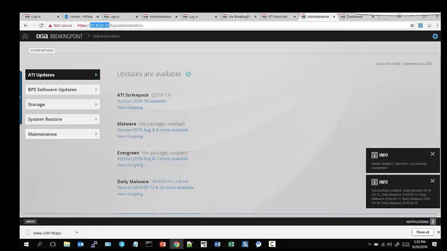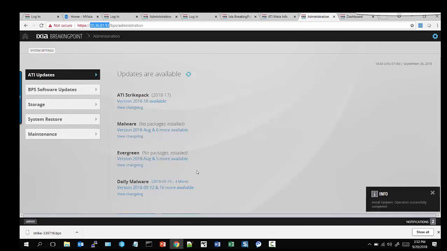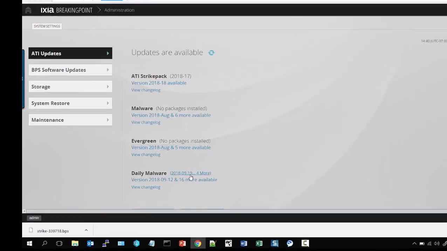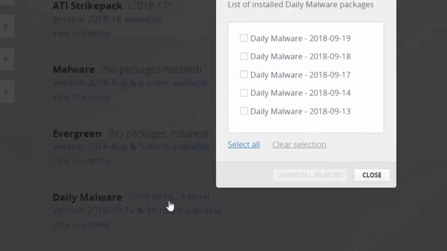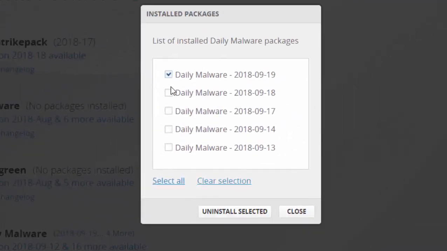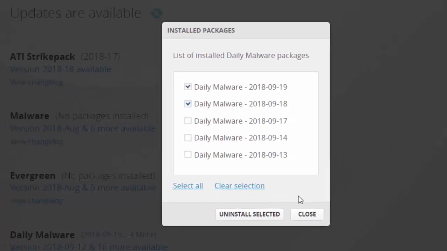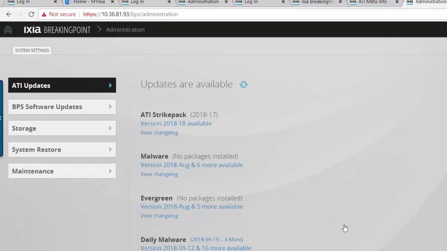Now, the malware got installed, and you can see it took a few minutes, but there is an install update operation that was successful. What you see is that instead of no packages installed, which was there, now you see what packages are installed. That's very interesting because you can actually go to those packages, click them, and uninstall them without going into the BreakingPoint GUI at all. So that's another cool new feature.